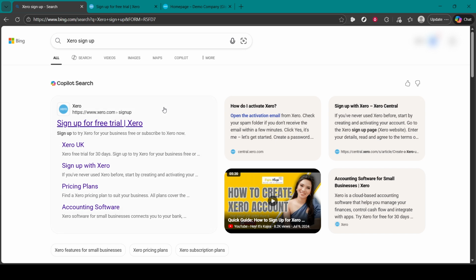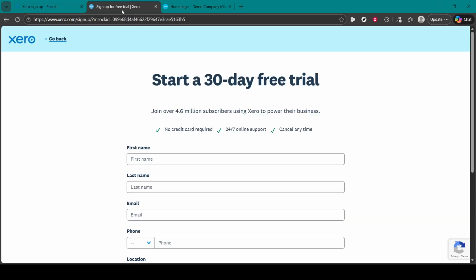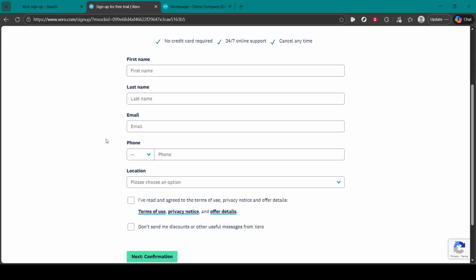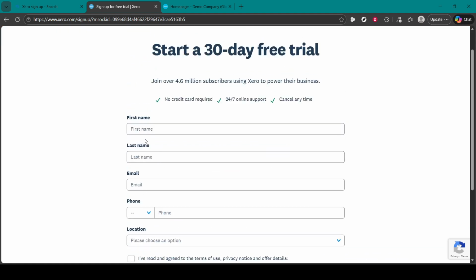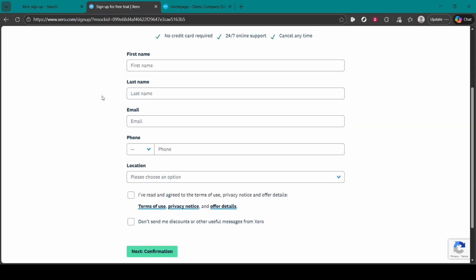Next, click the official Xero result to go to the site. On the Xero homepage or results page, you'll typically see a clear sign-in option that takes you to the login form. If you land on a general page first, the sign-in link is usually at the top right. Clicking it should bring up the sign-in fields where you'll enter your details.